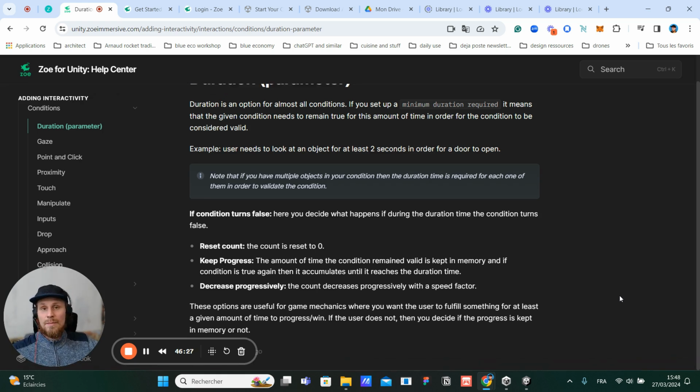So this duration parameter is pretty useful. It allows you to be very creative in how you set up your conditions and how you create your experience. So you can use this duration parameter however it fits your needs.